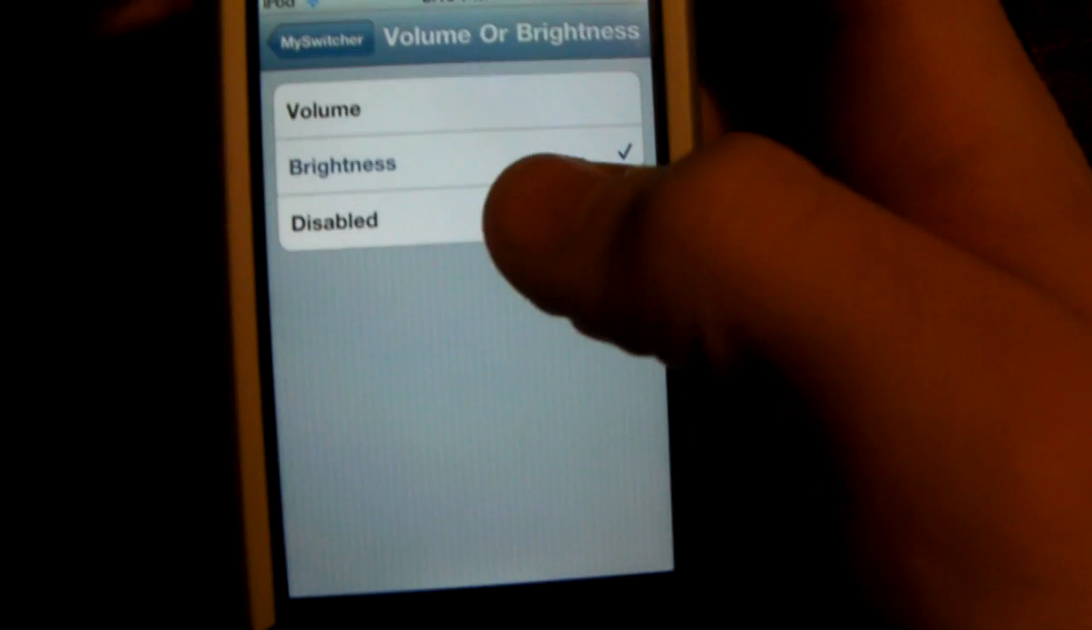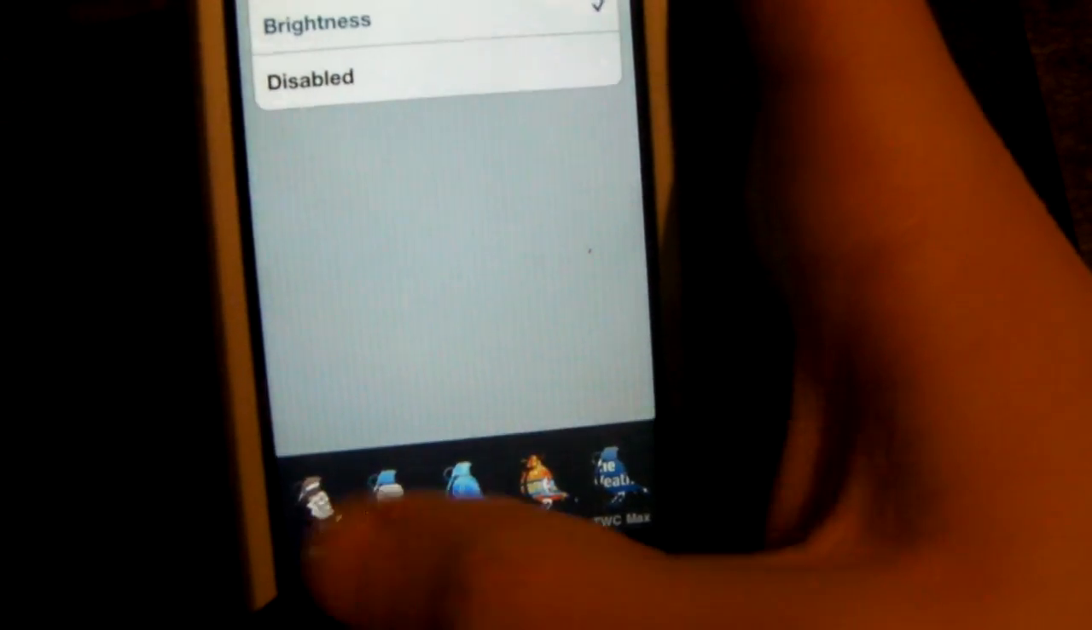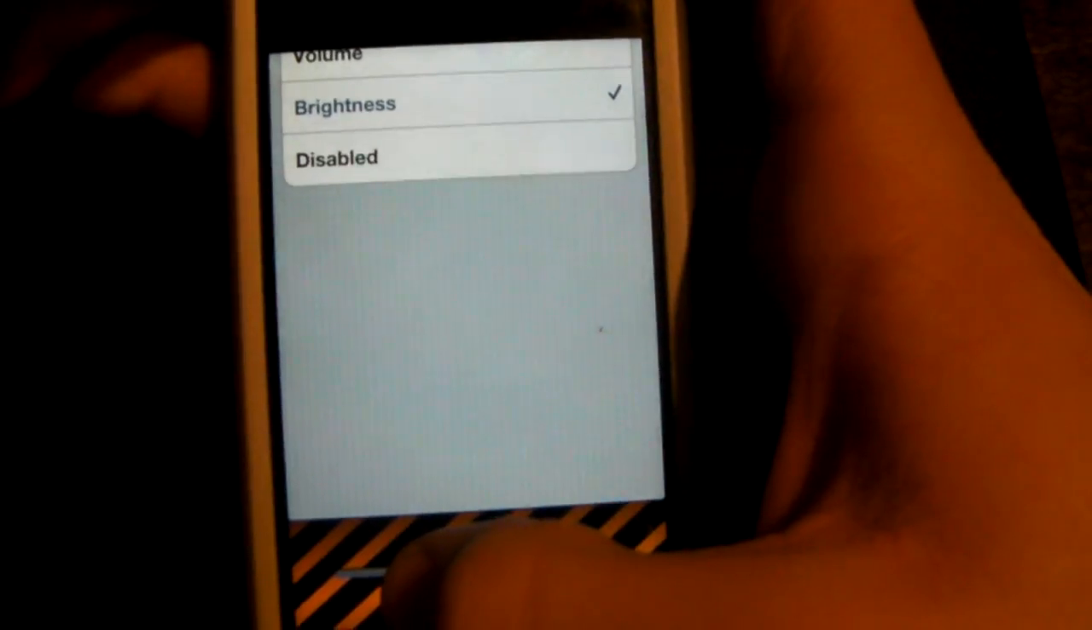Now for that volume switcher, I can choose volume, brightness, or disable. I have it set to brightness, and I'll show you an example. Instead of the volume going up, the brightness goes up and down now.